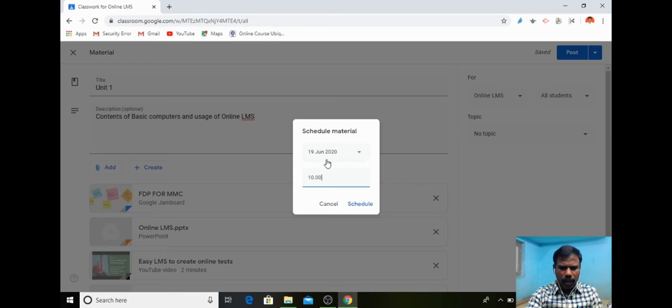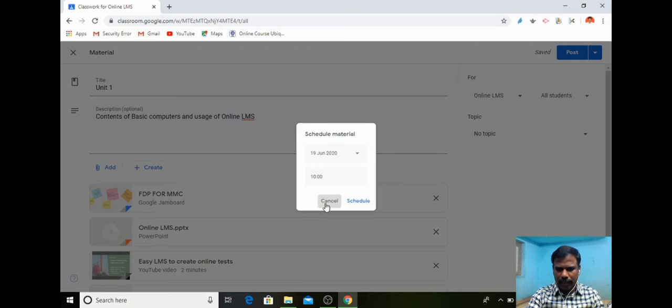So I am using 19th June, 10 o'clock. I schedule it only for 19th June, 10 o'clock onwards. Only then will the students be able to see these materials. Before that it will be a dormant material. So like that I can schedule. So I cancel it now.